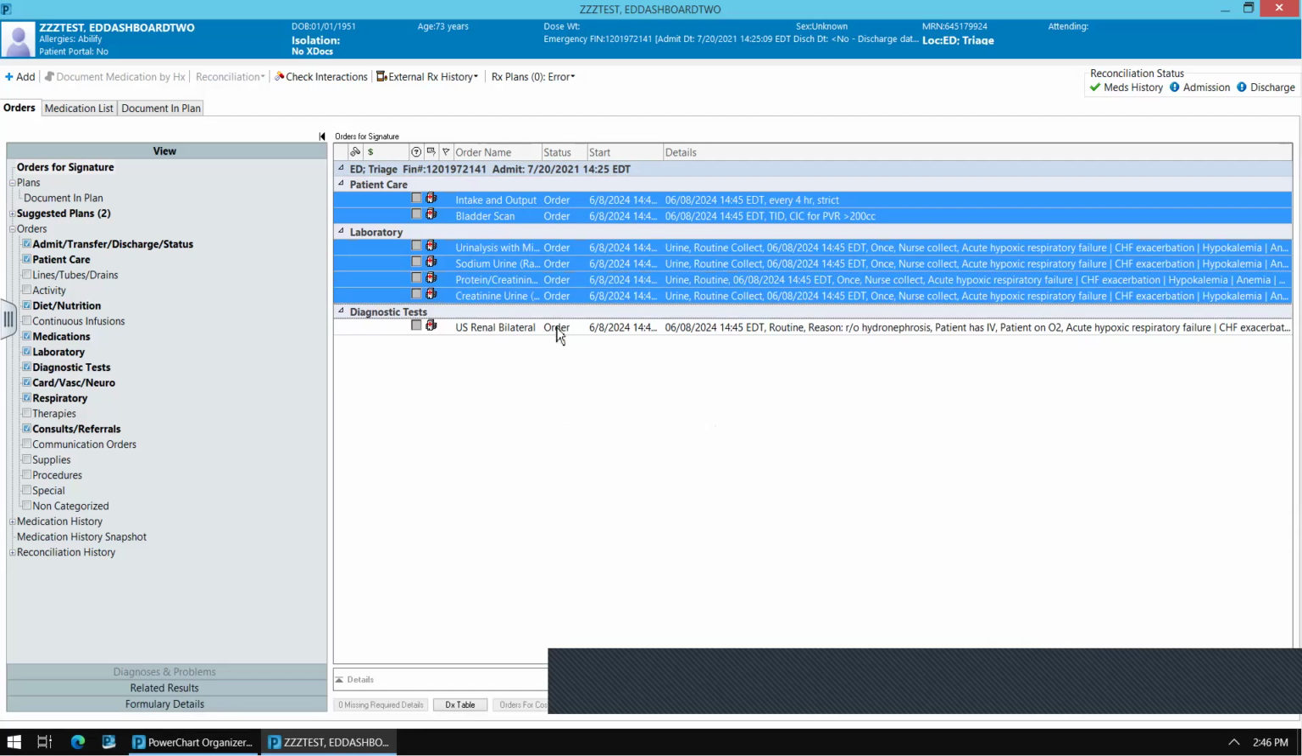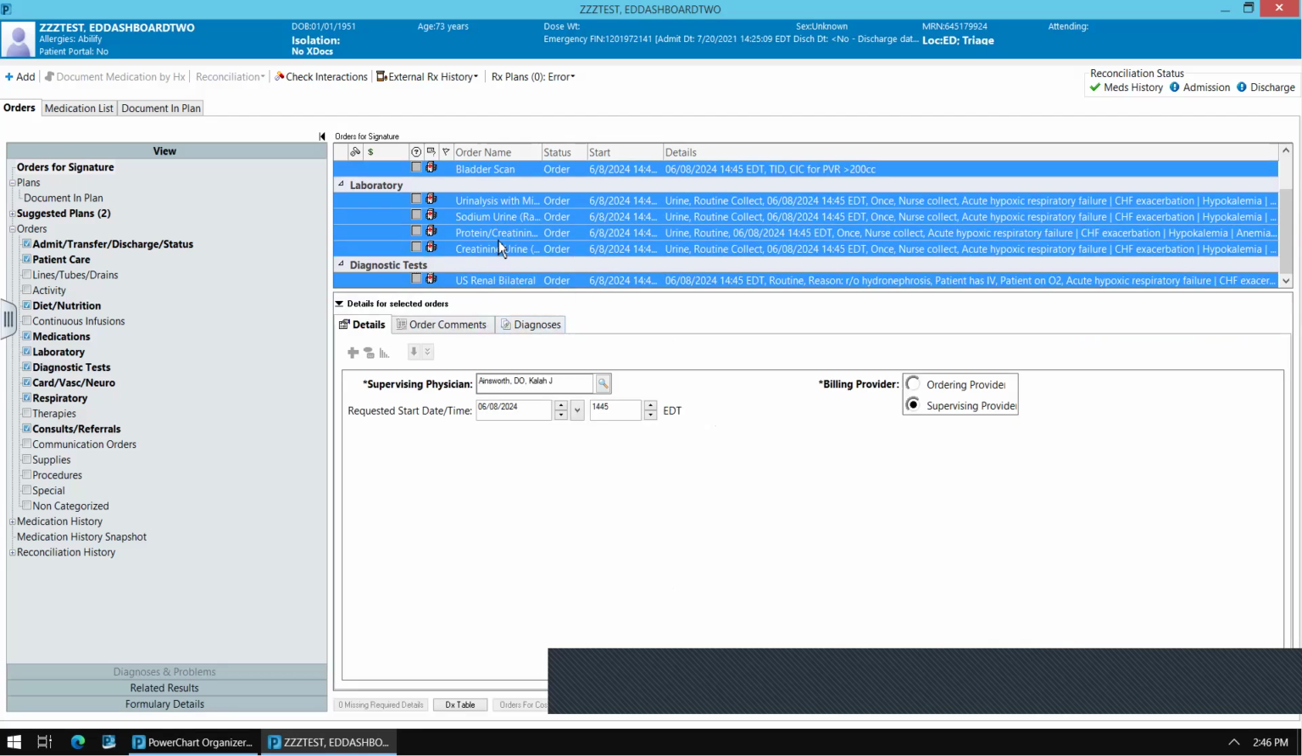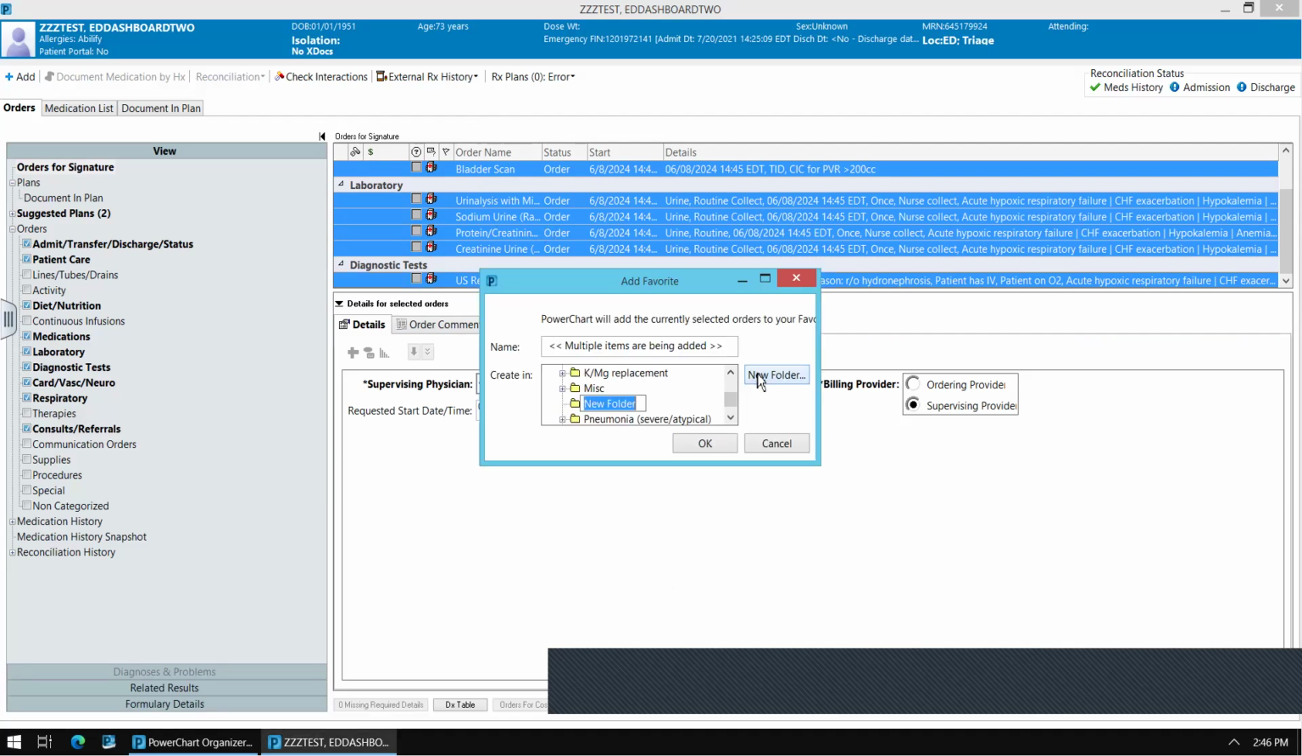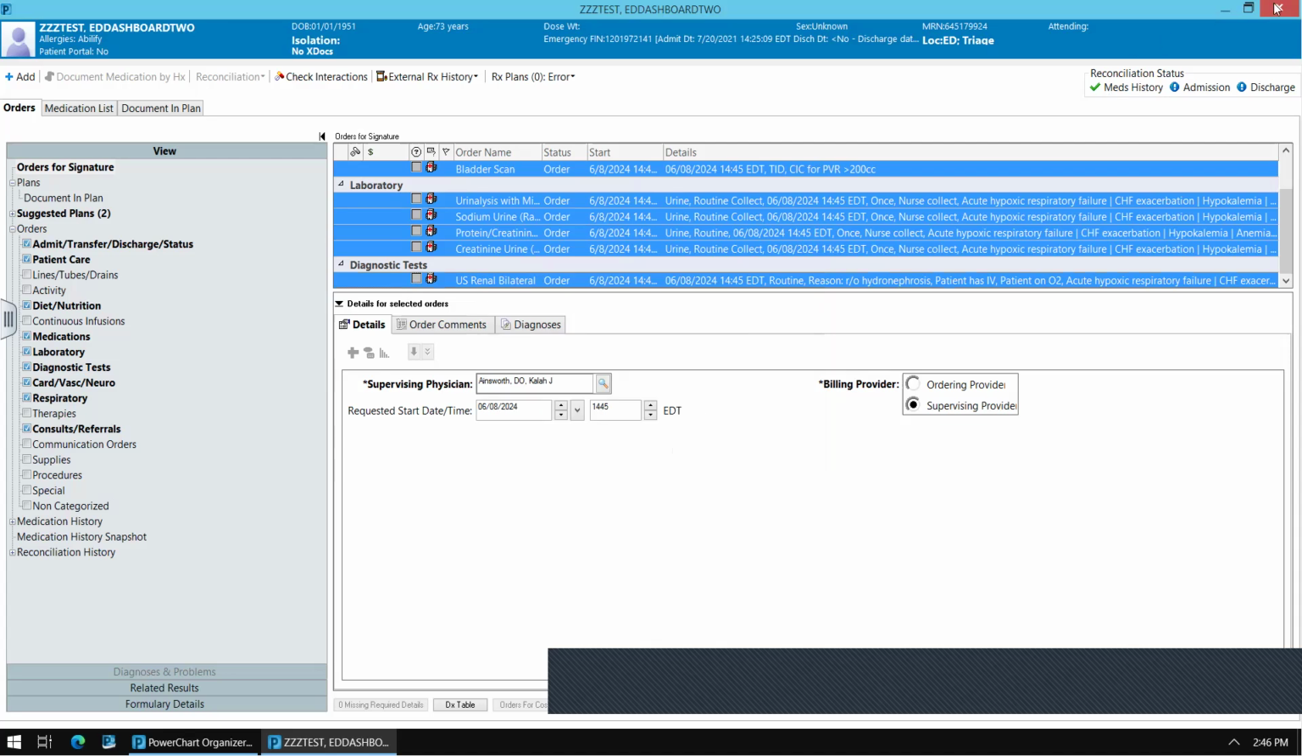You just highlight all the orders. If you want to change a specific thing in the order, you could go into each one and change it before freezing them and saving them. But basically highlight all of them, right click, and then click add to favorites. And then you do new folder, and then title it, say AKI. I won't actually go through this because I already have these, but then click OK. I'm just going to cancel out of this, and that should do it.